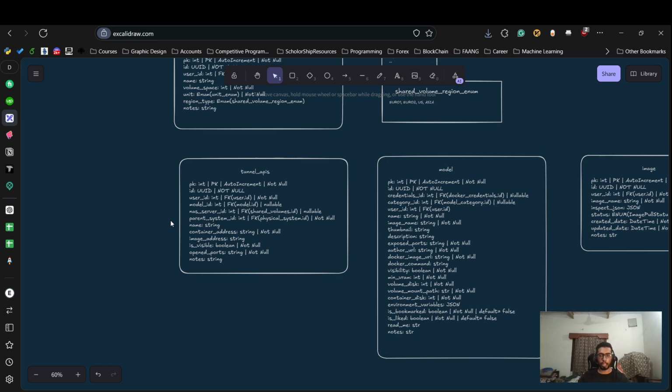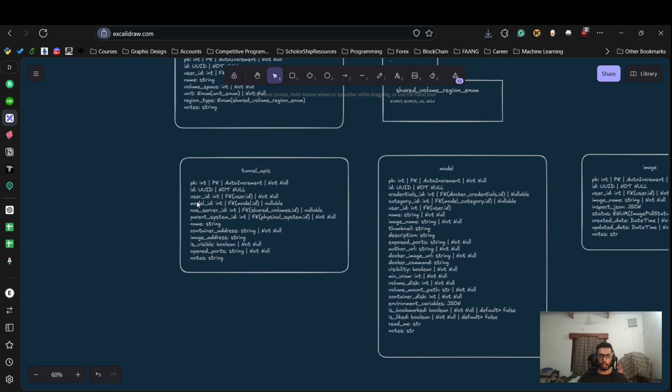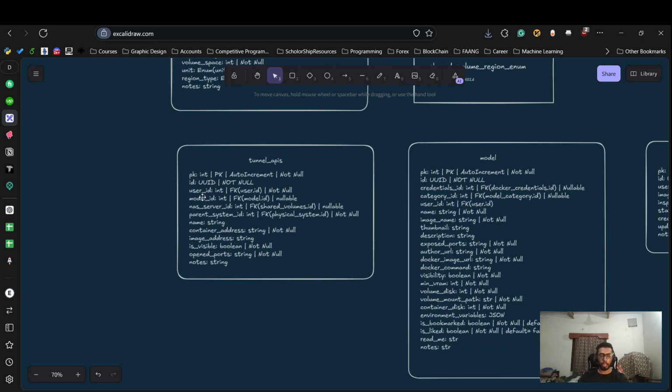That is, having an entity to store the tunnel APIs. Tunnel APIs actually mean those Docker AI models that you deployed. You want to store those APIs into our database. So this is how we're going to do it.